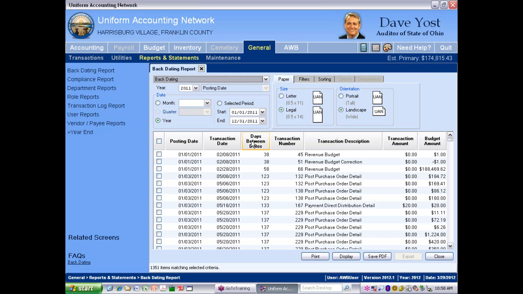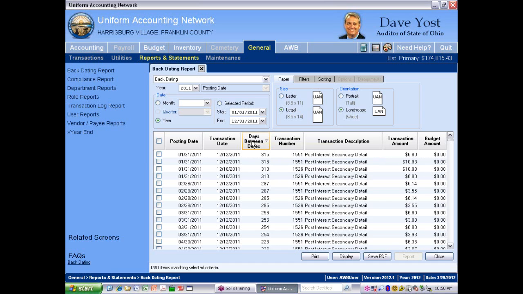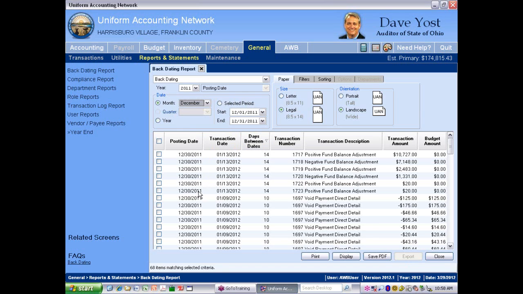What I like about all of our applications is our grids are sortable. So we can see here, for some reason, and we'll go into that detail a little more, they posted an interest receipt to a secondary account for January 31st on actually December 12th. Don't know why, but they did. And you see now in this report, we do turn back on the date ranges. So you wanted to see, okay, in December, how many things were they backdating? Well, it looks like 68 items.